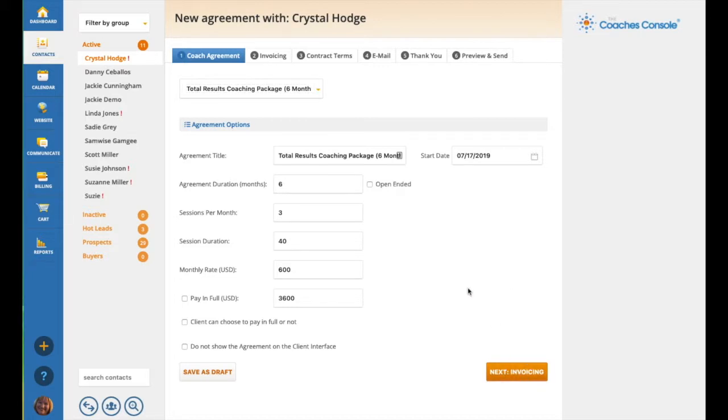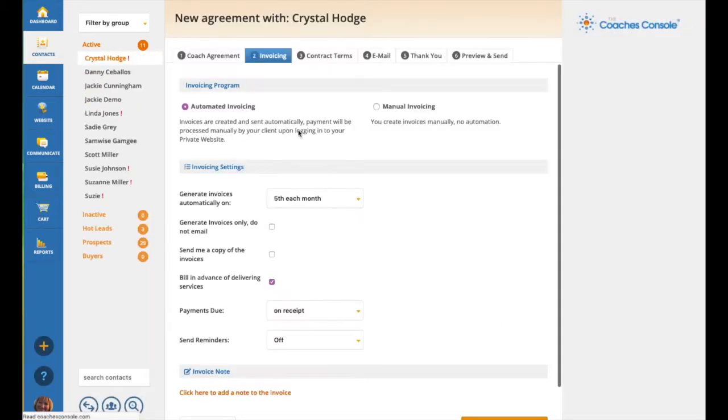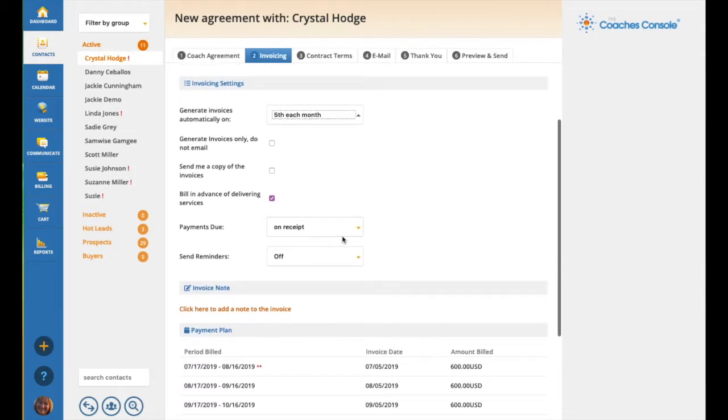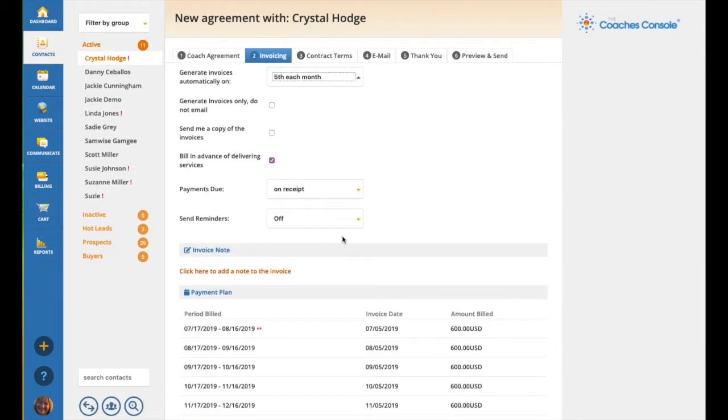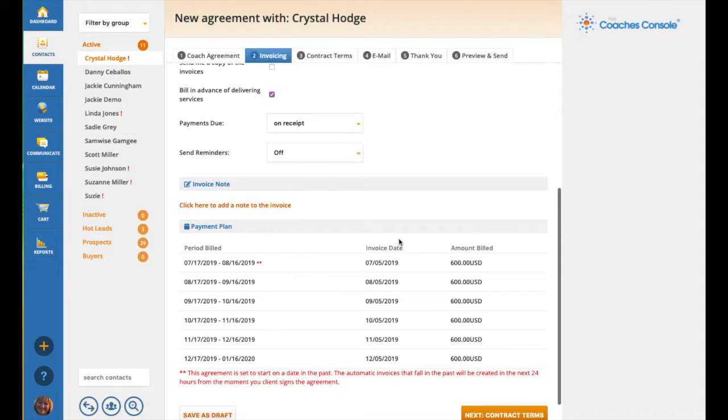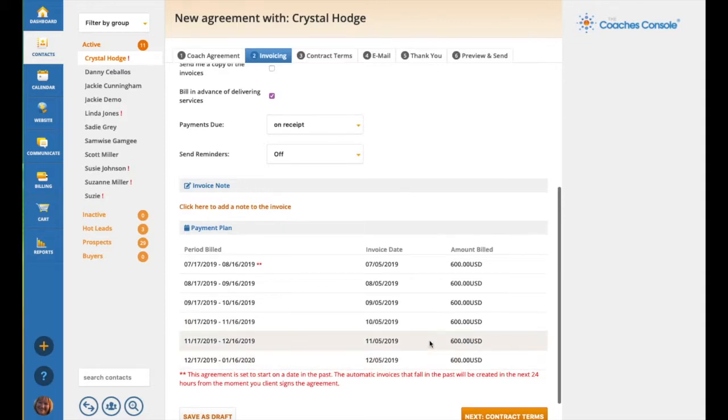Then if we look at invoicing, you can set up automated invoicing. What that means is that on a specific day of the month, and you can set that, the system's going to generate that invoice for you and send it to your client. So you can tell it when the payments are due, you can set reminders if you want, and then at the bottom here you'll see your payment plan. So on the 5th of every month, your client is going to receive an invoice for $600. That email will have a link in it where they can sign into their private client portal and pay their invoice.